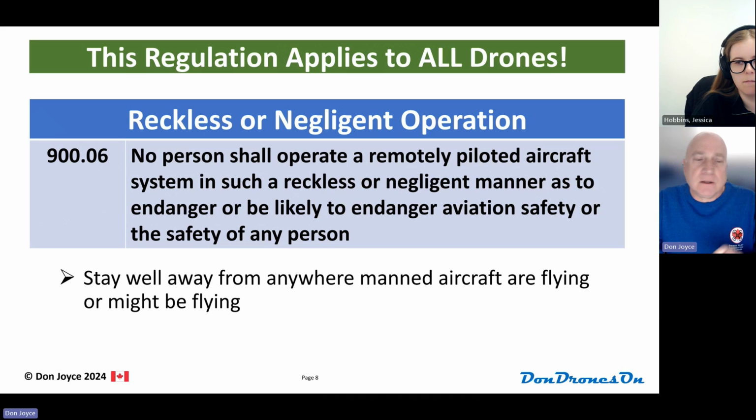So that means you need to stay well away from anywhere that manned aircraft are flying or might be flying. I live out in the boonies, but I'm on a lake, and occasionally a seaplane lands on the lake or takes off from the lake. I have to be really careful of that. Even though it's not an airport, I need to be aware of and keep my ears open for seaplanes, for helicopters, and stuff like that.